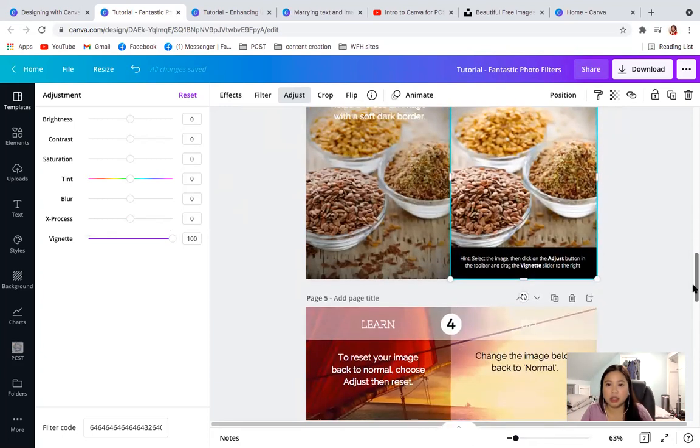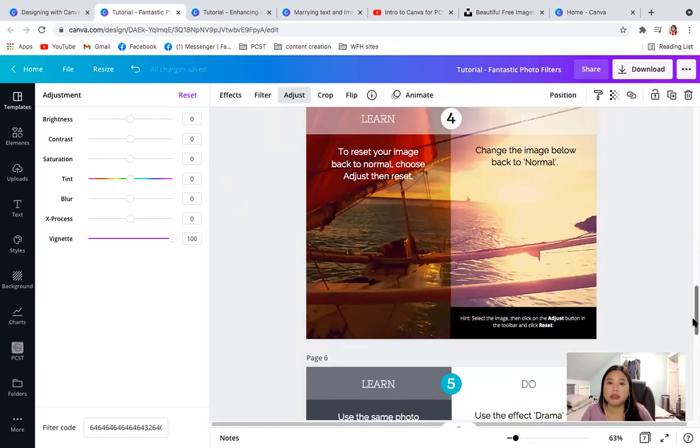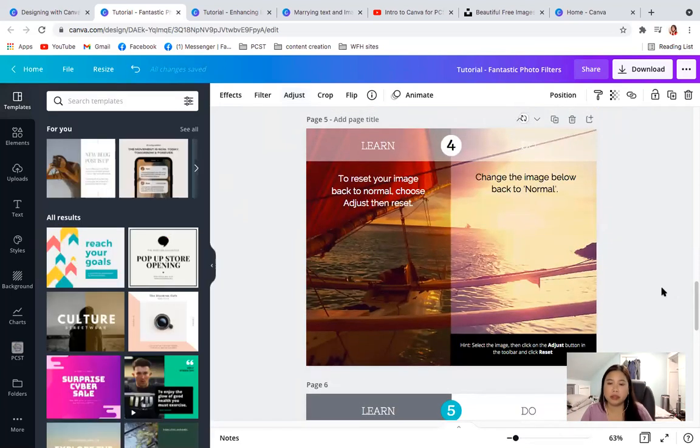So you just really need to know kung anong kailangan i-adjust sa pictures, kung gusto mo lang ng drama. I sometimes do that with portraits ng tao, pero maganda rin siya sa mga close-up shots, yung mga still life. Still life, yes. Okay, page 5, task 4.